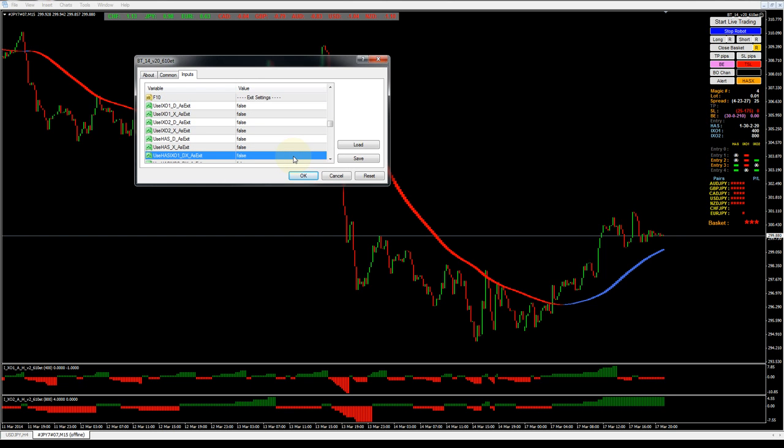Then we got all our different exits. Now remember, these exits are always active. Even if you take a manual trade, these exits will be active unless you go over here and turn them off, which we'll talk about in a minute. If you leave any of these turned on, they could trigger the exit for a manual trade, even though you thought it was an automatic trade, if you leave them turned on and have them enabled over here.